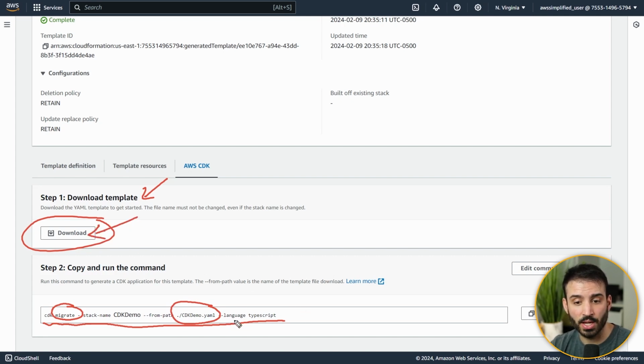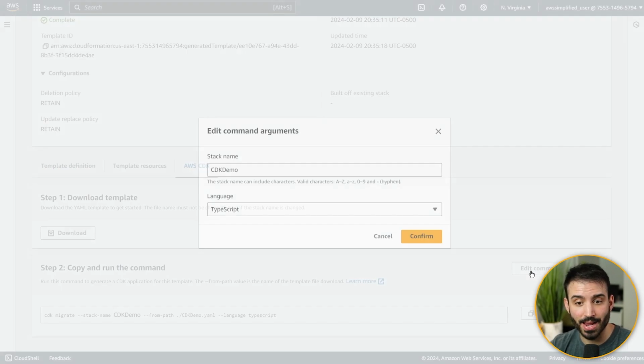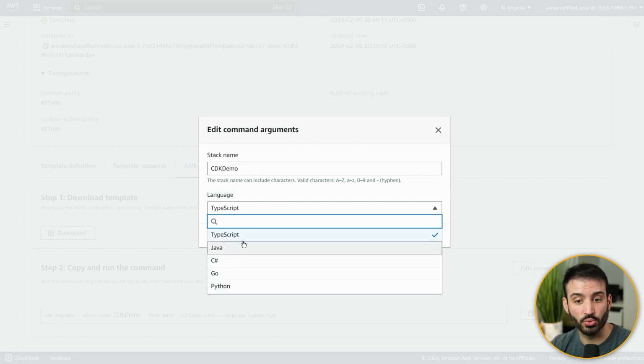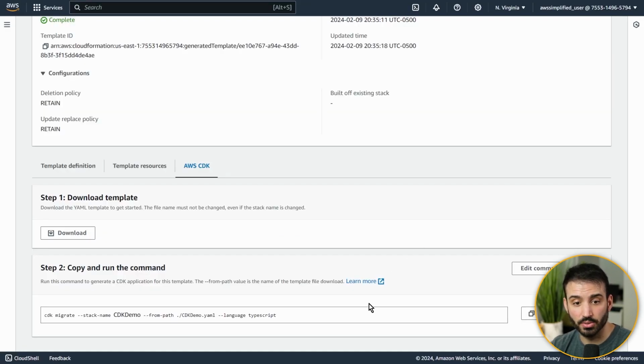And then you can also specify the language. So if you want TypeScript, Java, Python, any other languages that are supported in CDK, then you can change that as well. And if you want, you can go to this button over here on the right, edit command arguments, and you can change the name and you can change the language that you want to use if you like to use CDK with something else. I like TypeScript. This demo name is fine. Let's go ahead and use that.